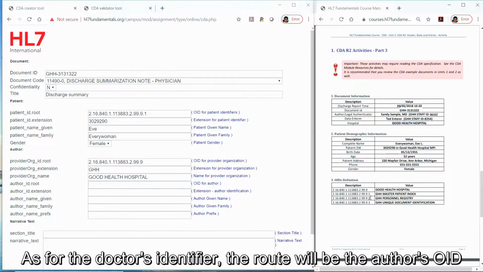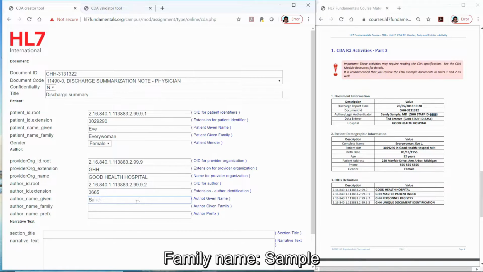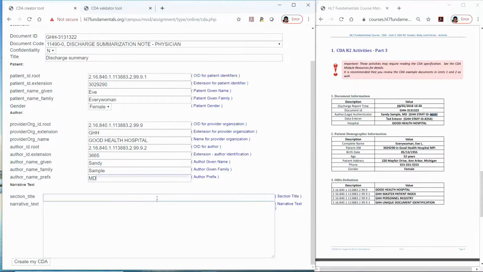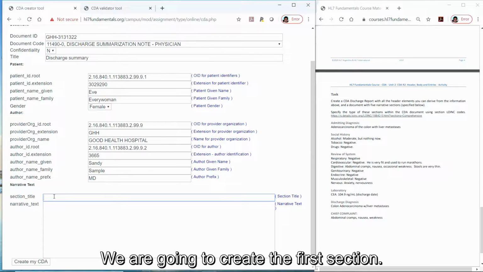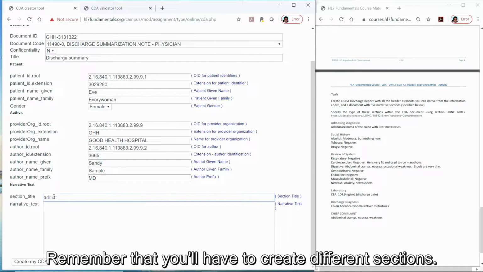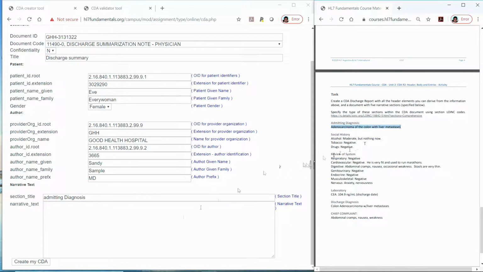As for the doctor's identifier, the root will be the author's OID. The extension will be 3665. First name, Sandy. Family name, Sample. And now we're going to focus on the section. We're going to create the first section. Remember that you'll have to create different sections. In this case, I'm going to have an admitting diagnosis where the text here will be.